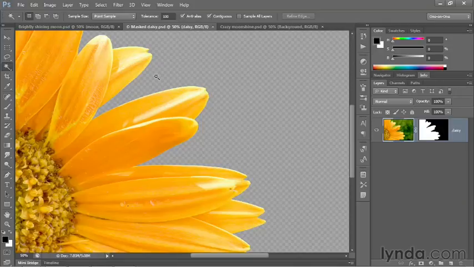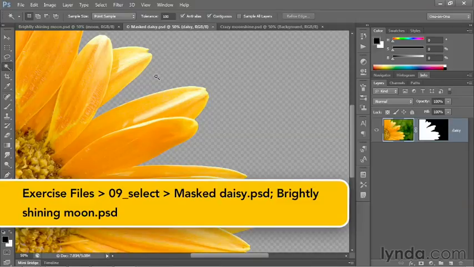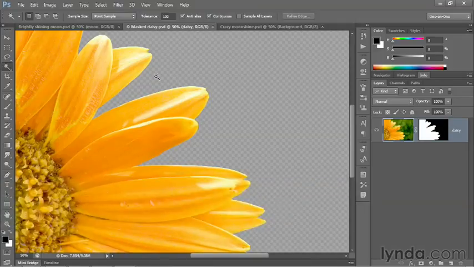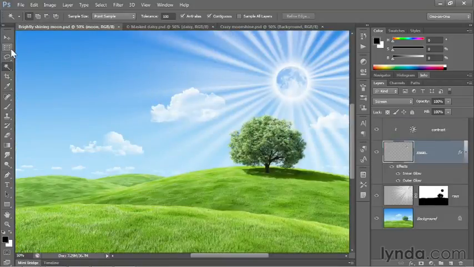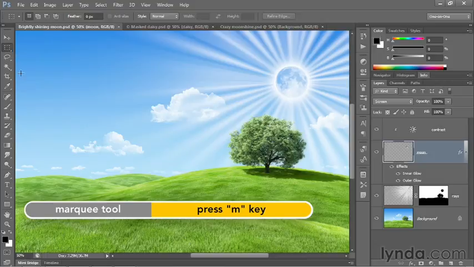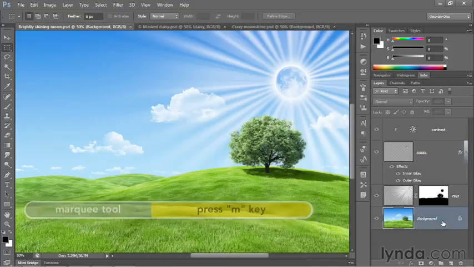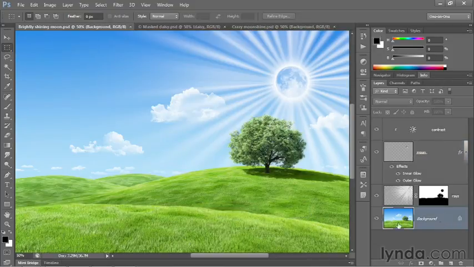In this movie, we're going to introduce the daisy into the larger composition, we're going to refine its edges, and we're going to add some finishing touches so the flower looks at home in its new environment. I'm going to switch back to my rectangular marquee tool, which I can get by pressing the M key. And then I'm going to click on the background item here at the bottom of the Layers panel, so that when I bring the flower in, it'll appear directly above the background.